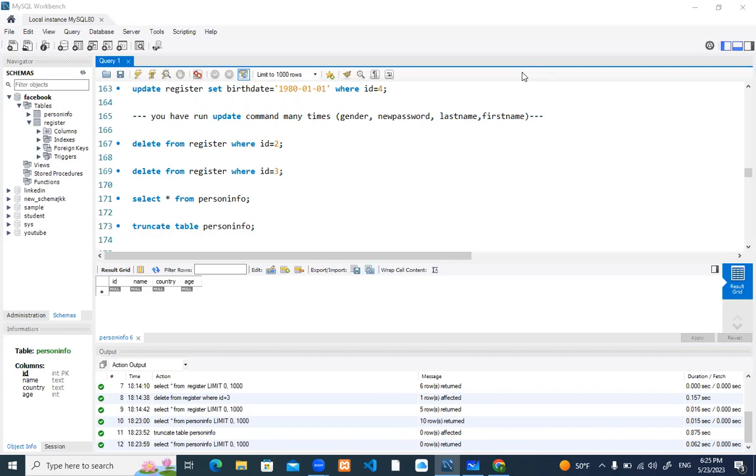So if you delete, suppose you're a DB admin, I'm taking the scenario. Assume that you're a database administrator. Suppose by mistake you ran this command, truncate table person info. You have backups already with yourself inside other servers. You can take the backup from there as well. No worries at all.